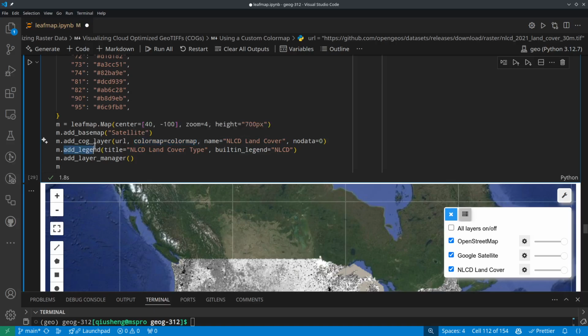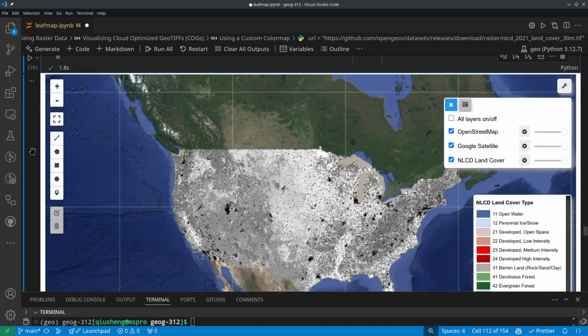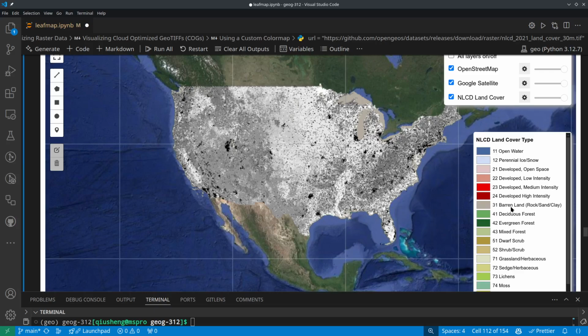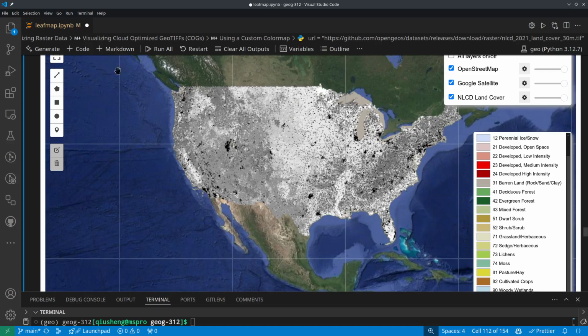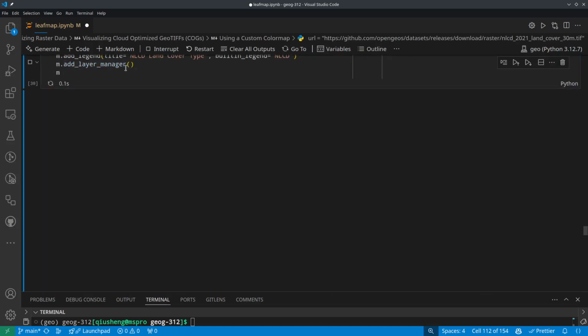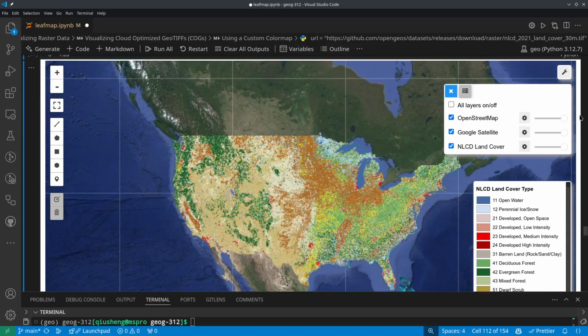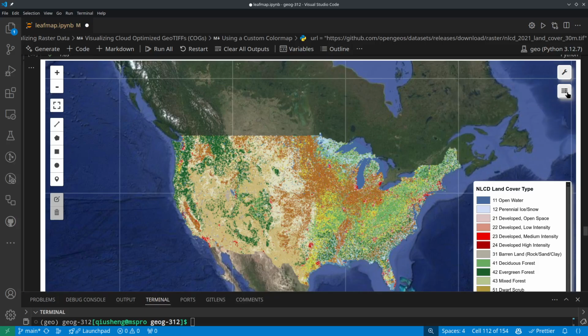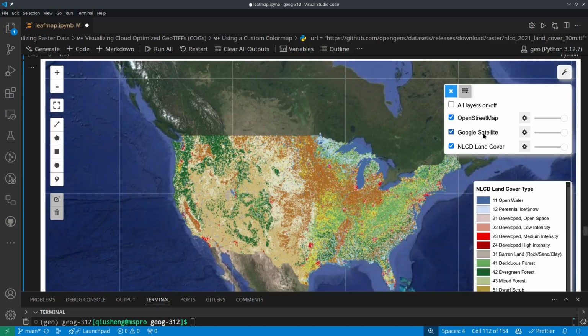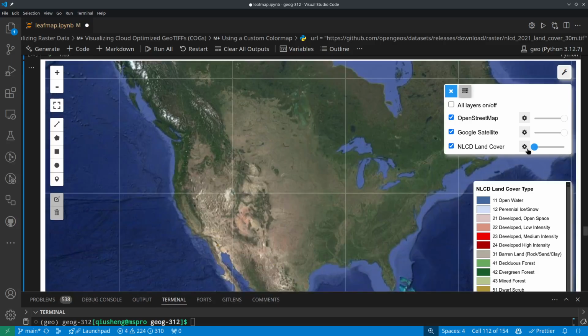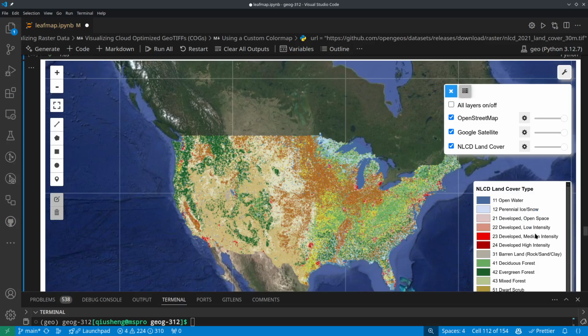Leafmap also has this one called add legend. You can add a custom legend or the built-in legend, NLCD, and that's the one showing up here on the right, right? 11, 12, all the way to 95. And the last one, add layer manager, is this one, so that I don't have to click the button. It adds this one by default. I can click the button, hide it, turn this one on, turn this off, change the opacity, and this one here is going to stay over here. So this is the legend.